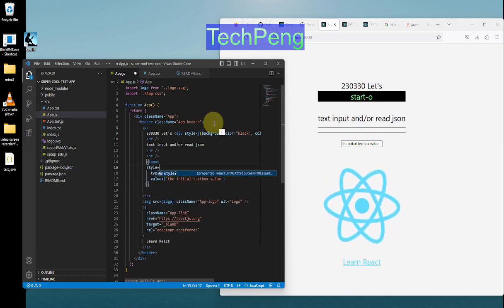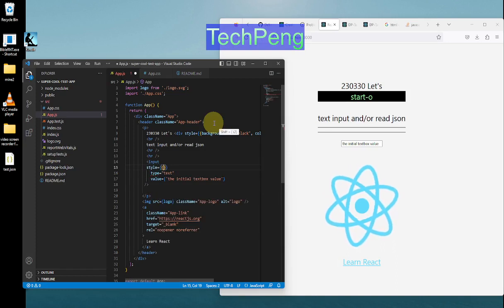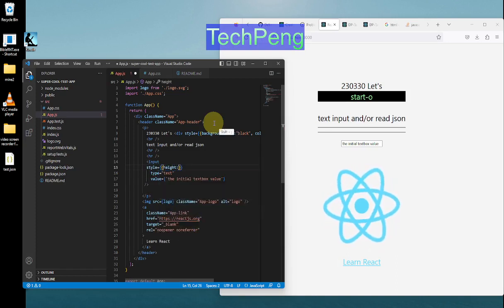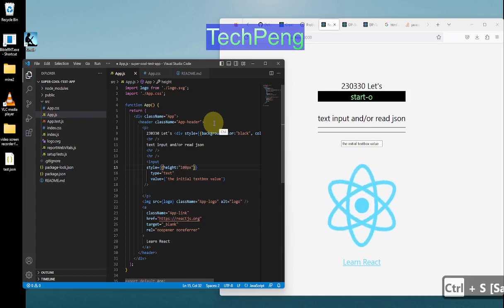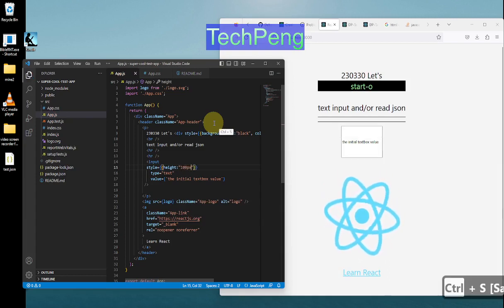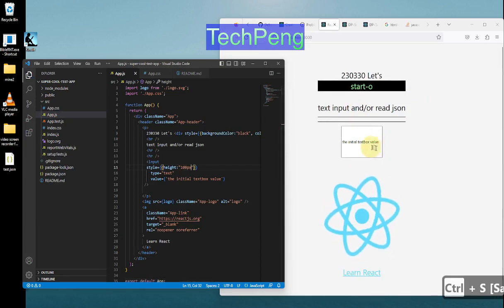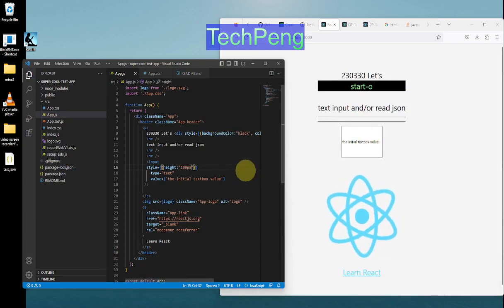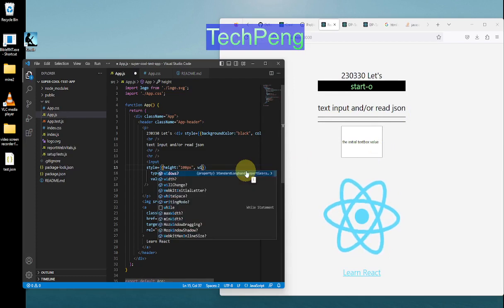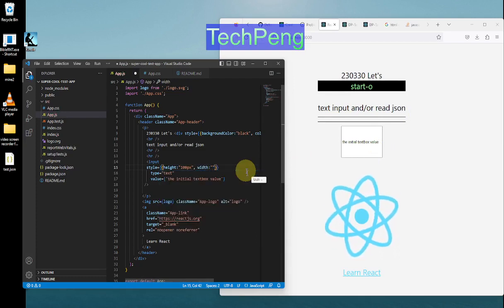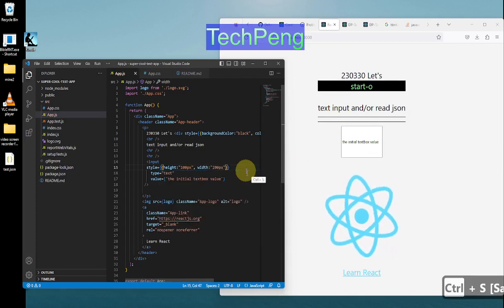Let's say style. Okay, didn't like some things, but style. Most things can handle this. Style, height. And then in this case, you have to do a string. So height of, how about 100 pixels, px, 100 pixels. Let's look at that. So now it's larger than before.